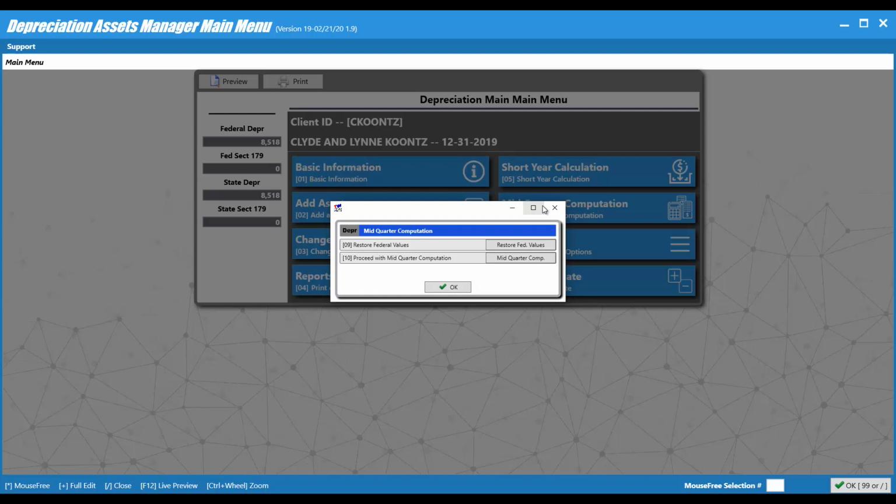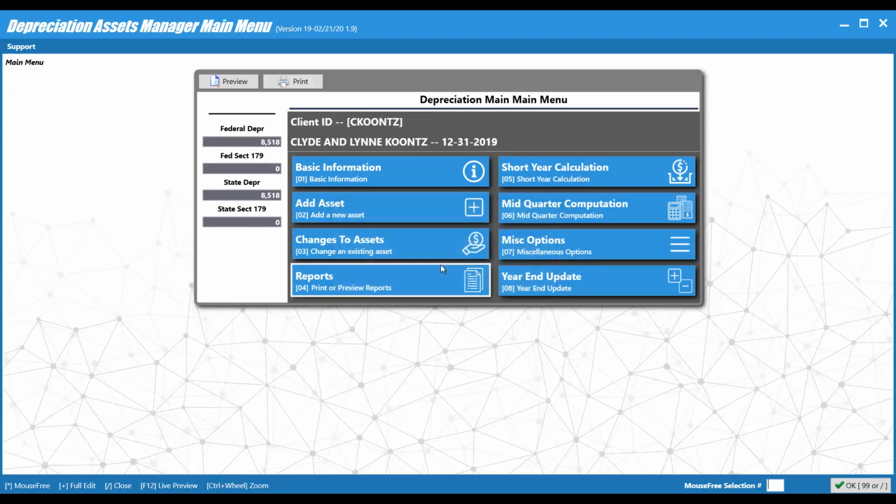So once this is selected, option 1 is simply to undo the mid-quarter computation. The other option is to go ahead and proceed with the mid-quarter computation. And just a little warning. So we'll say go ahead, and we're now finished with the mid-quarter computations.